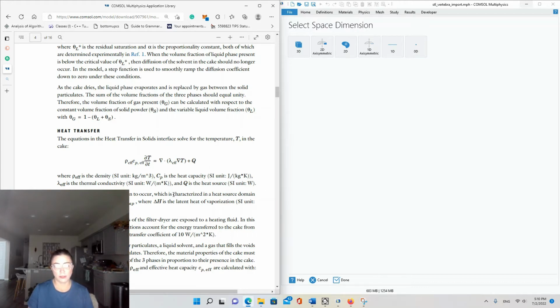Energy is required for evaporation to occur, which is characterized in a heat source domain condition with Q equals negative m dot Lg, the rate of evaporation, times delta H evaporation, where delta H is the latent heat of evaporation.